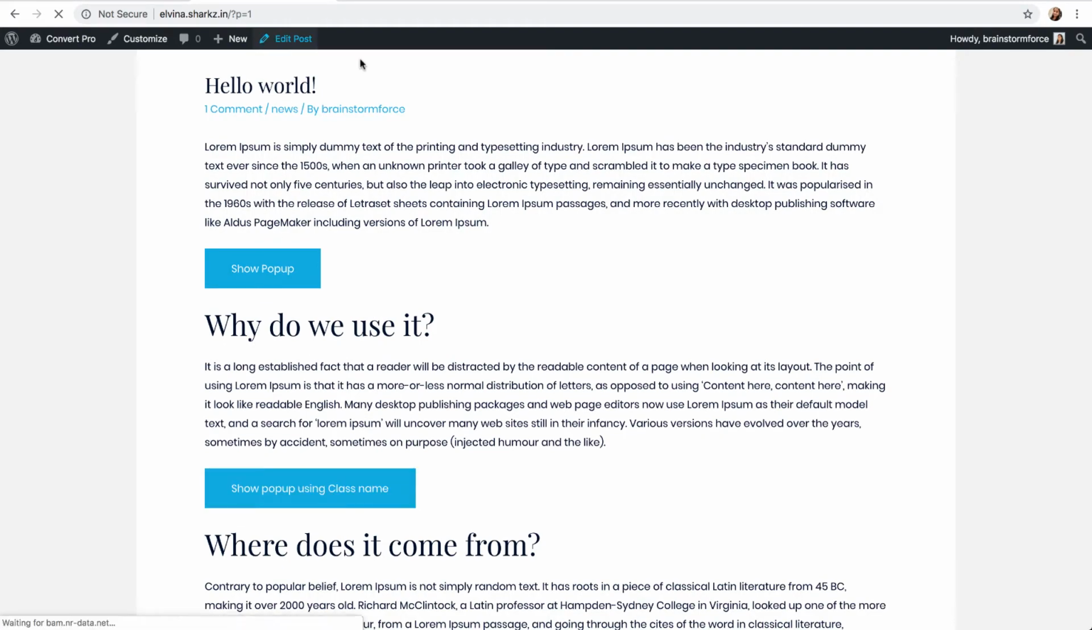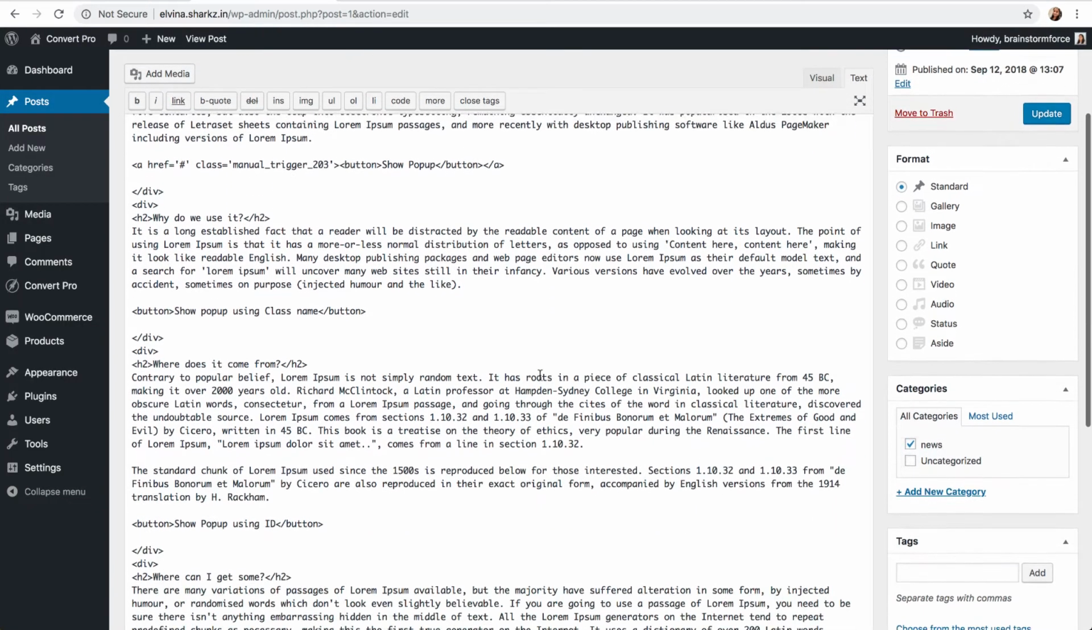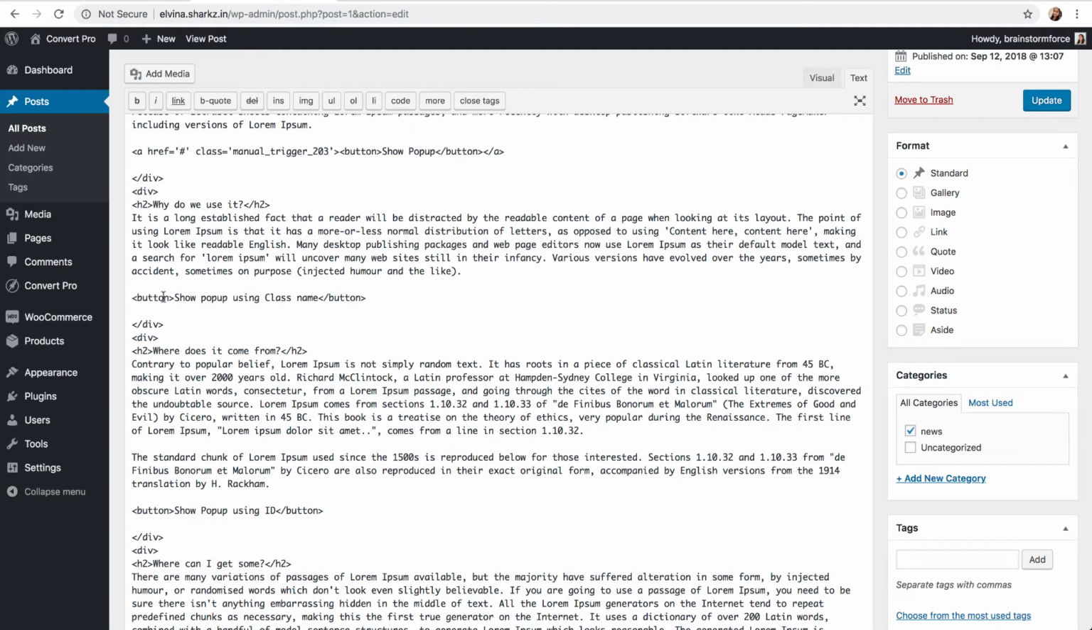So let us edit the post. Again, it is opened in the text mode and I have another button that says Show Pop-up using class name. Now all I need to do is add a unique class name here. So I insert the class attribute and I name the class as subscribe123. So all I did was I added a class attribute with a unique class name. So let me copy this class name, and now we move on to the Convert Pro editor.